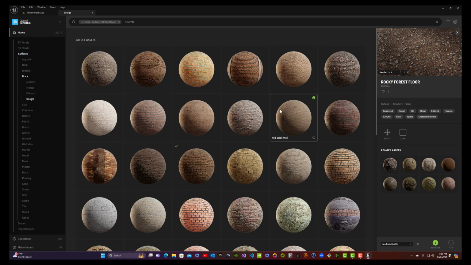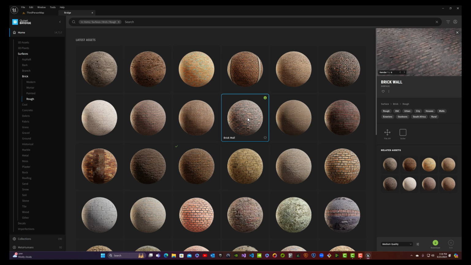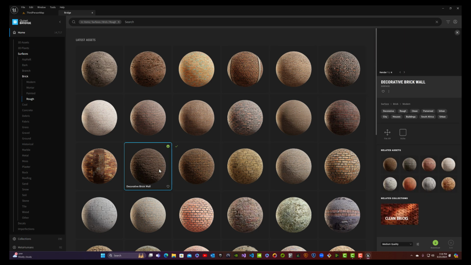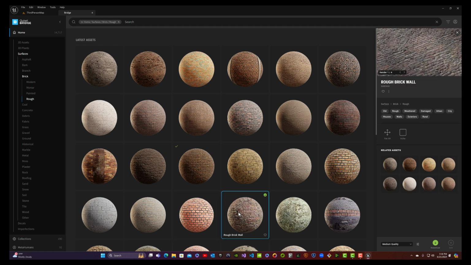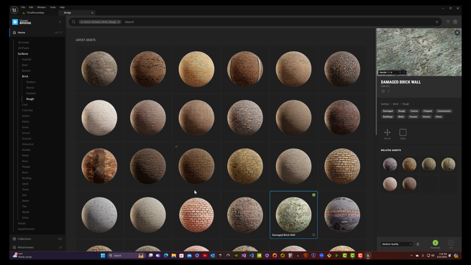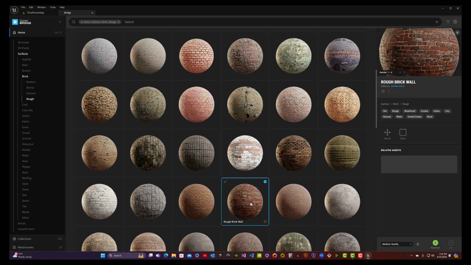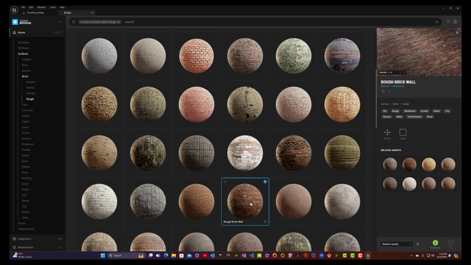And we can preview the look just by clicking on something that looks like it may be something that we want to use. So these are just previews. That's a little too pretty. Rough brick wall, that's kind of nice. And there's lots and lots of them, okay? So I think I like that one quite a lot.